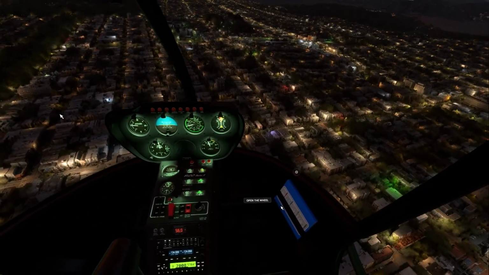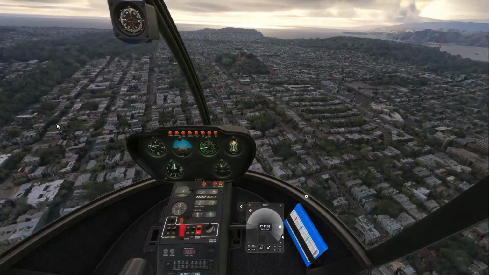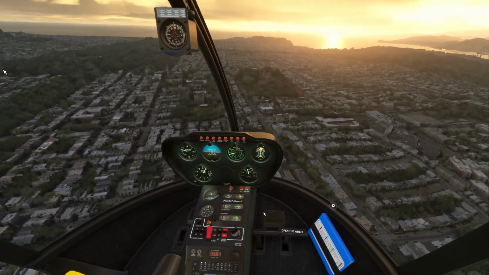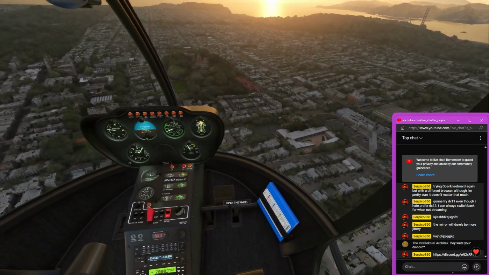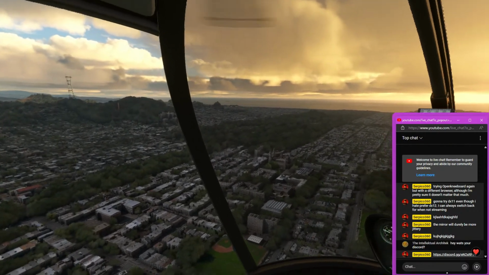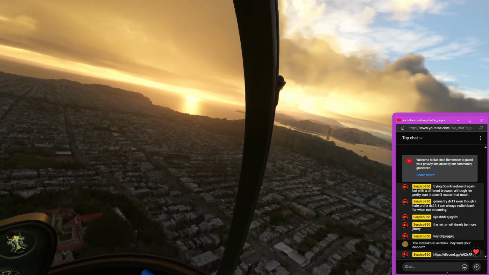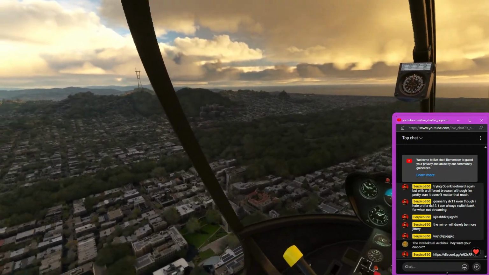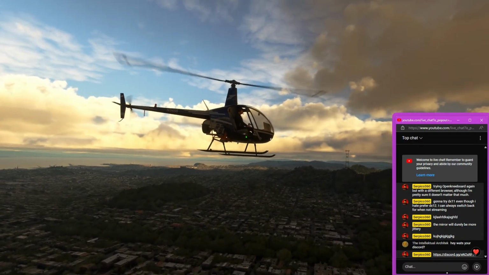Let's change the time of day, in fact. It's a little dark now. Yeah, definitely not as sharp and clear, and the colors seem a little bit more subdued in DirectX 11.